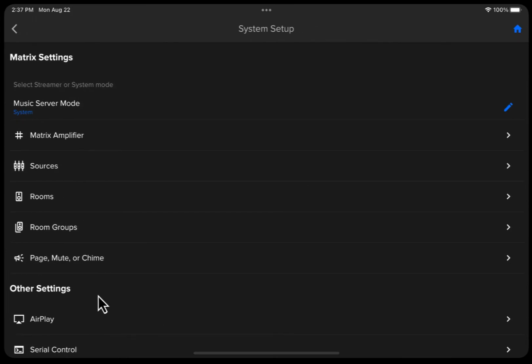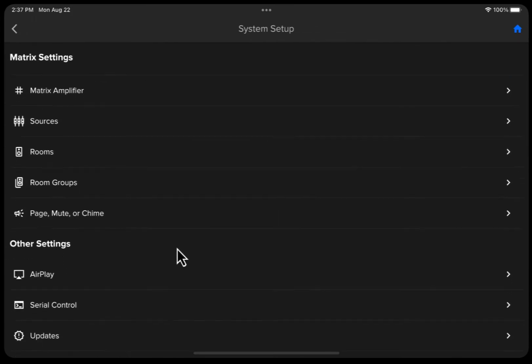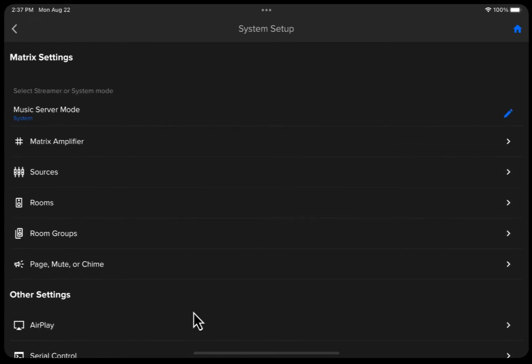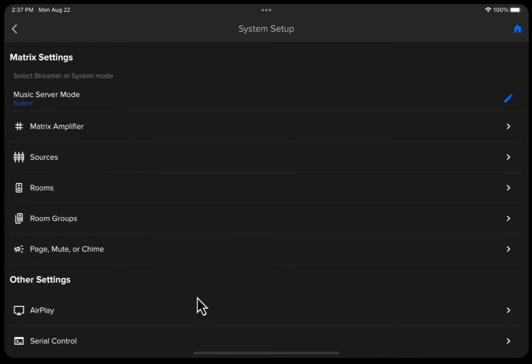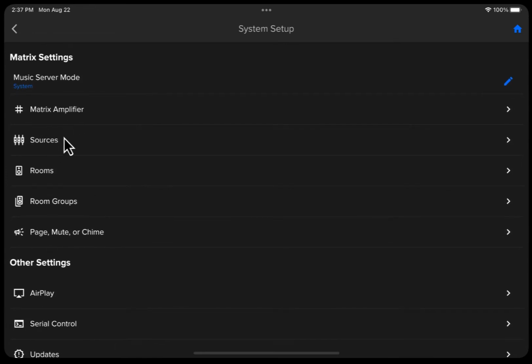And you'll see here that this pretty much looks familiar, or should look familiar, to CasaSetup. It provides a lot of the same functionality. We have renamed a couple of things. For example, the controller type in CasaSetup is now called a matrix amplifier, since we're really selecting a matrix amplifier. But we have matrix amplifier, sources, rooms, and room groups, just as before. We've promoted the paging options out of the controller type and made its own separate item, as we have the music server mode.